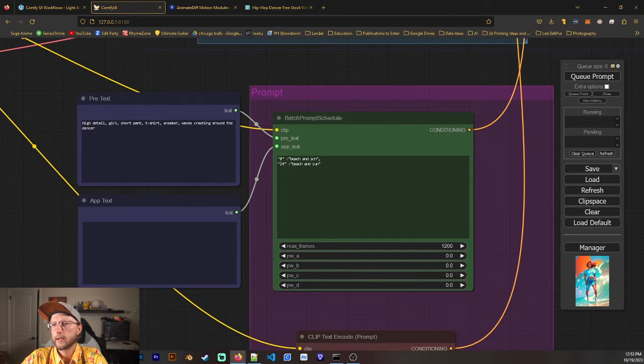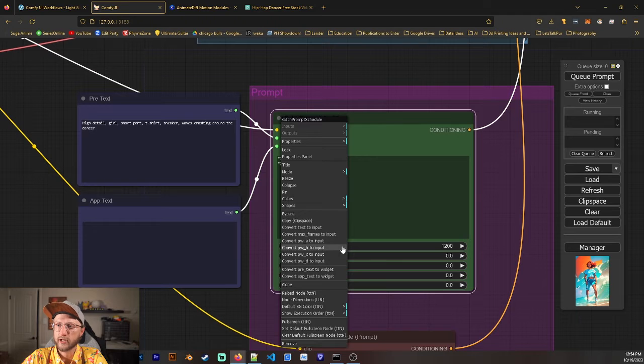So what we're going to do is we have the pretext and app text. Normally when you load a node like this, they might not be there. But if you want to put them in, you can convert a text to an input. That would make this like this, for example. But if I want to bring these back in, you can convert these to a widget.